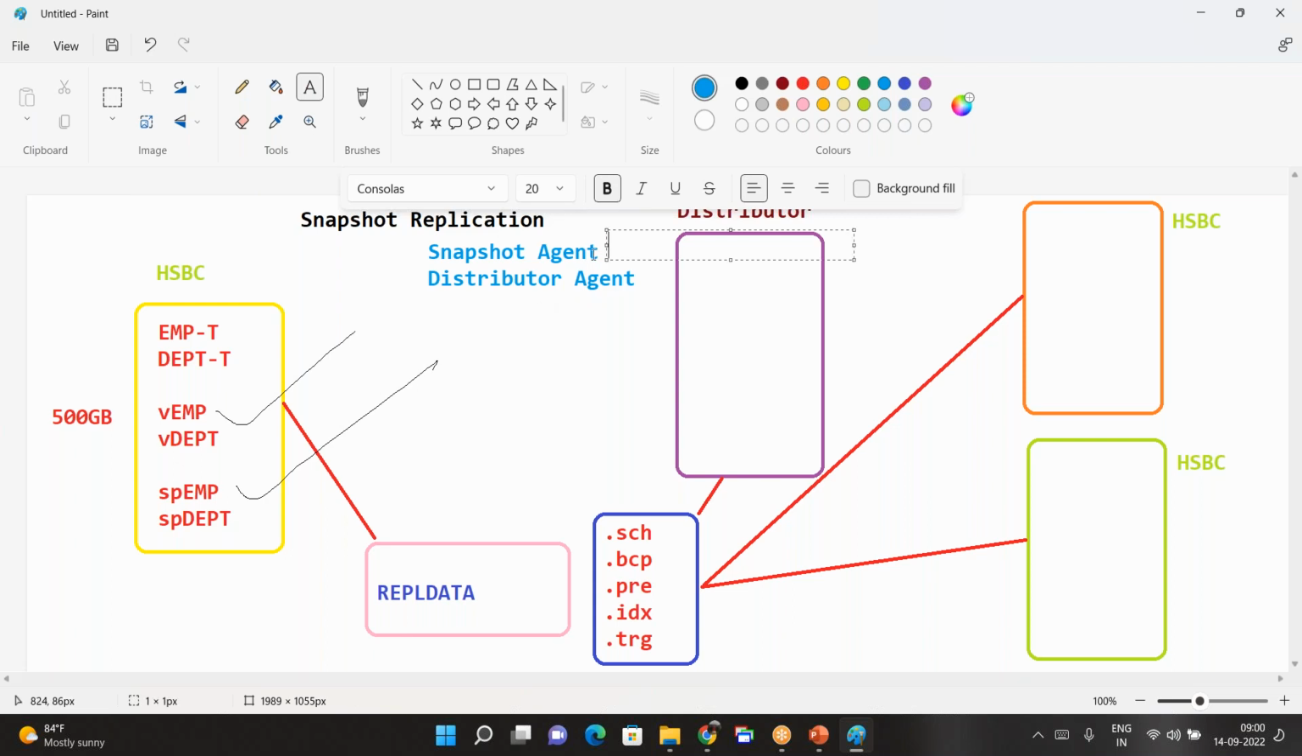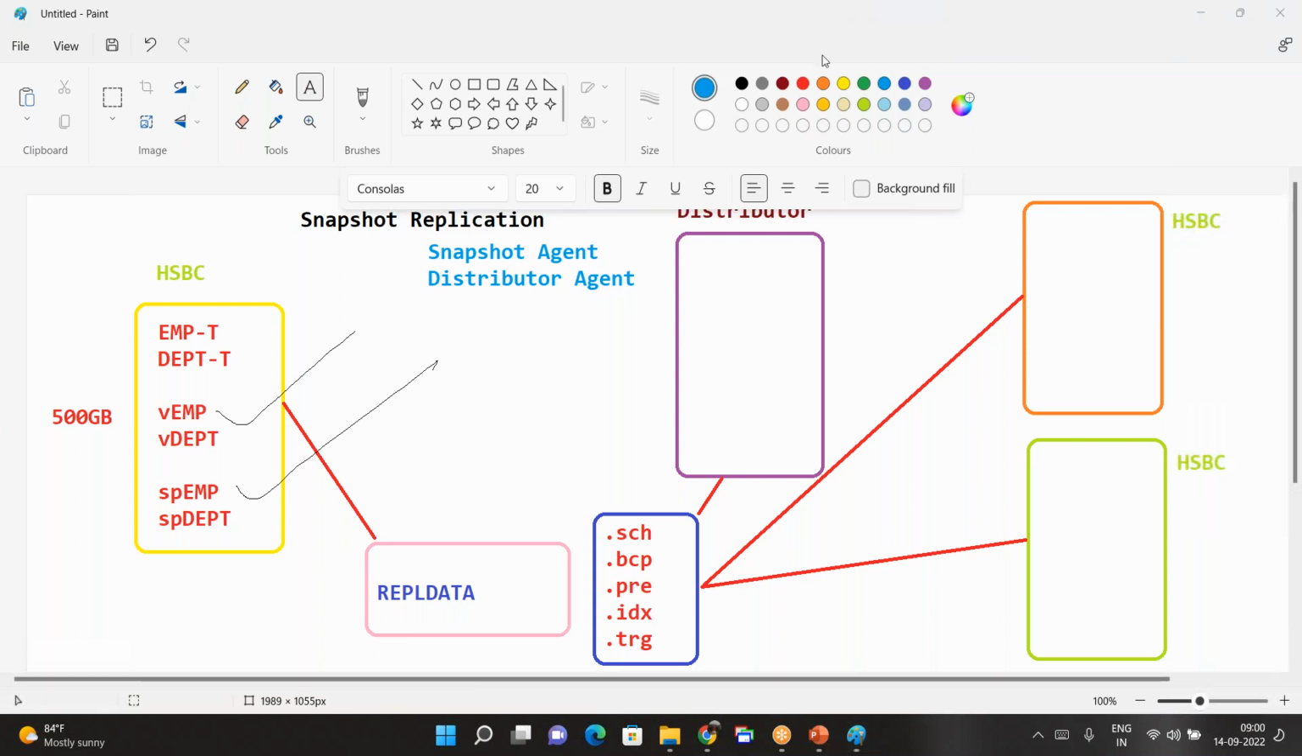Sir, whenever the snapshot agent runs, what will happen? Very simple idea, what everyone will tell you, sir. Whenever you run the snapshot agent, it will take the entire snapshot of the object and keep it in the REPL folder. That's it. Everyone will teach only up to here, sir. What is the snapshot agent? That is very, very important, sir.